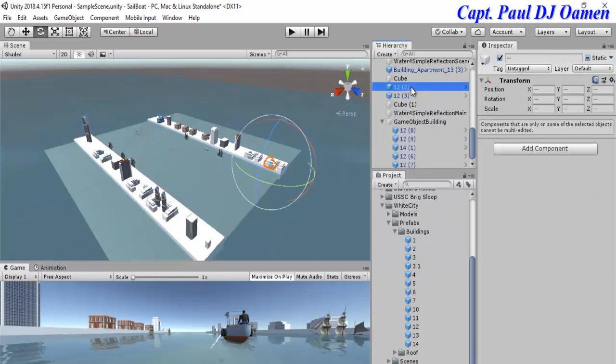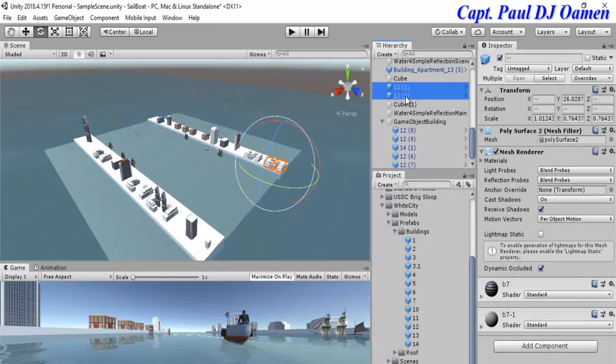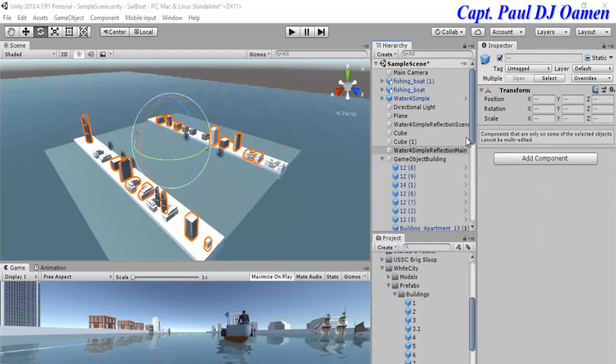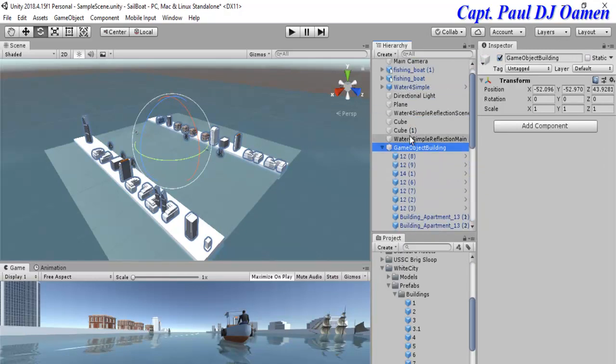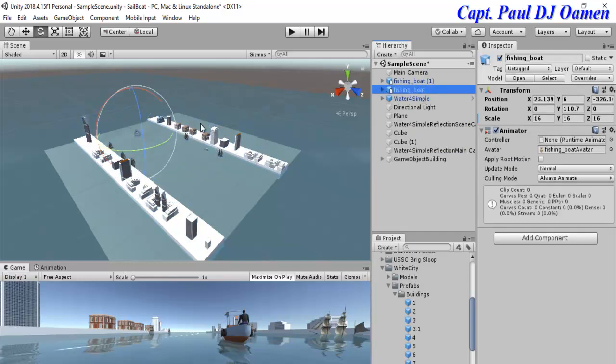Okay, I presume you get the whole idea of tidying up, just getting the buildings inside one particular game object. All of the buildings are inside this game object now, so you see I can always collapse it. That makes it a little bit tidy. So let's select the boat that I intend to use for the camera.